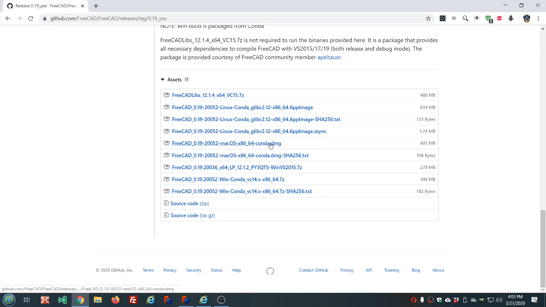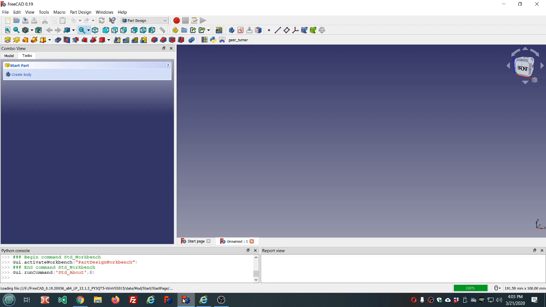The Mac version, this is a DMG file you would install as you normally would. The AppImage is for Linux. You do not extract this. You download the file, mark it executable, and execute it. Let's go back to FreeCAD.